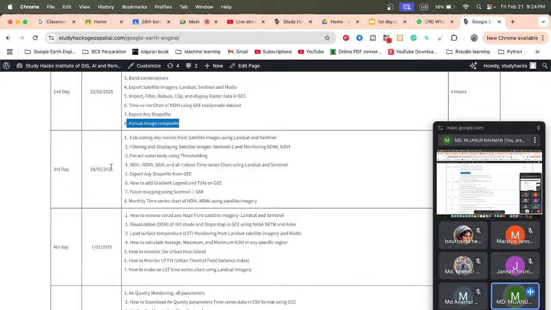And on the third day, we talk about calculating indices from satellite images using Landsat and Sentinel imagery, then filtering and displaying the Sentinel-2 satellite images, and monitoring NDWI or NDVI. We also discuss the threshold technique, basically Otsu, and how we can easily apply Otsu and extract the water body.